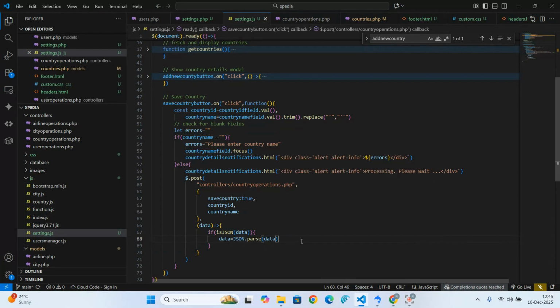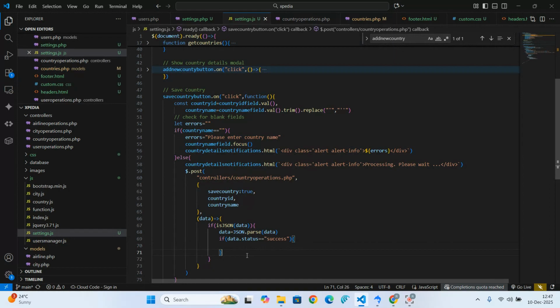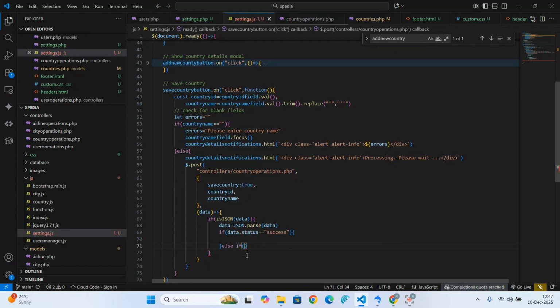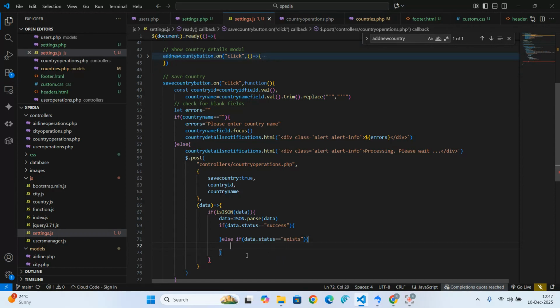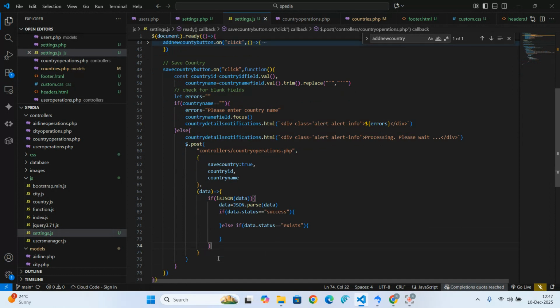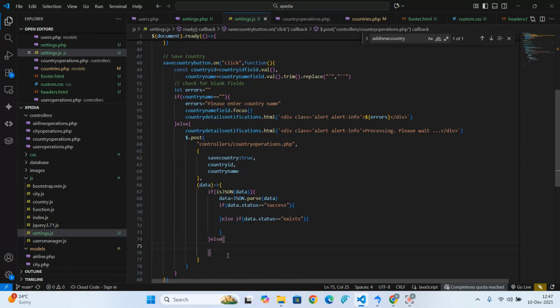Okay. Then I'm going to say if data.status is equal to success, it means that it was successful. Otherwise, if data.status equals exists, we know the country exists. Otherwise, it was just an error. So if it is not a JSON object, then it means it was an error.